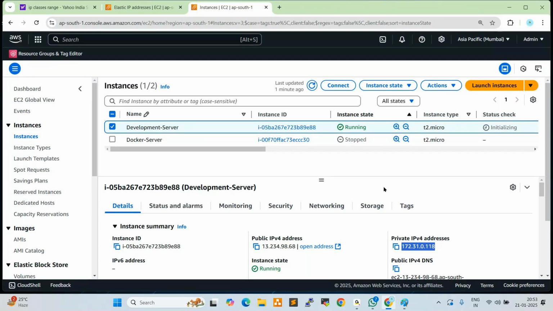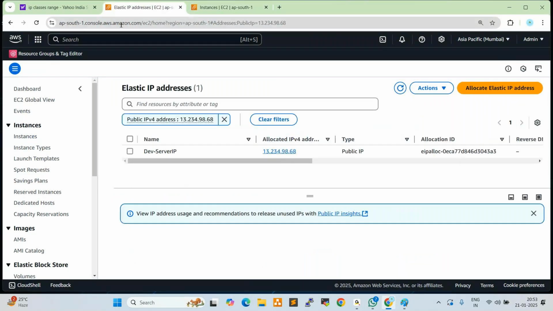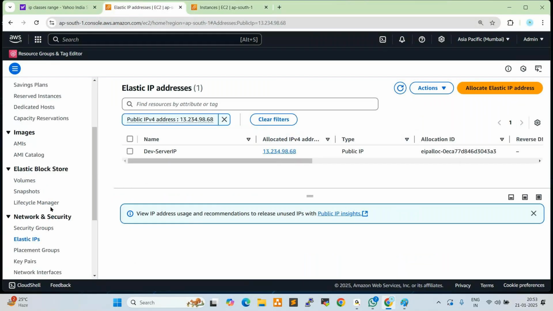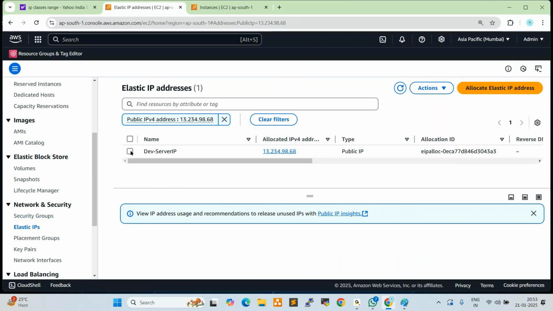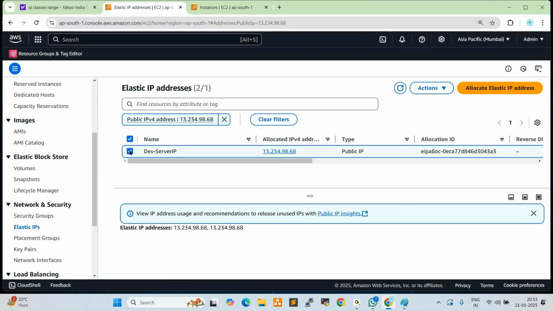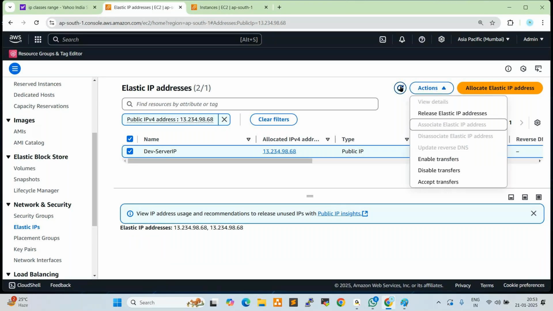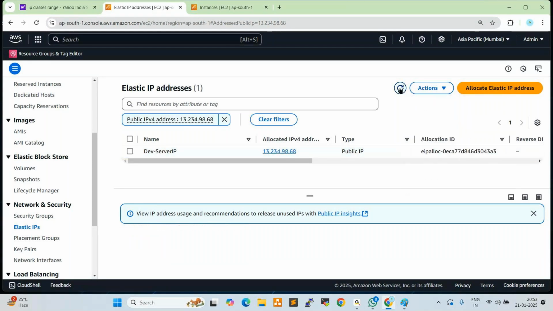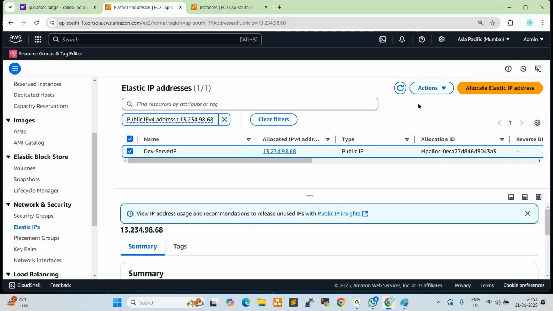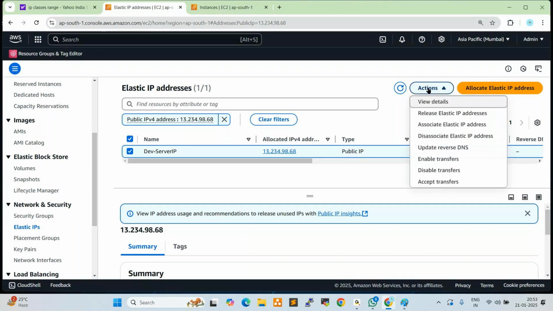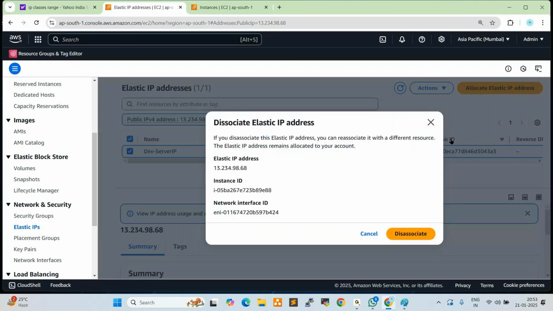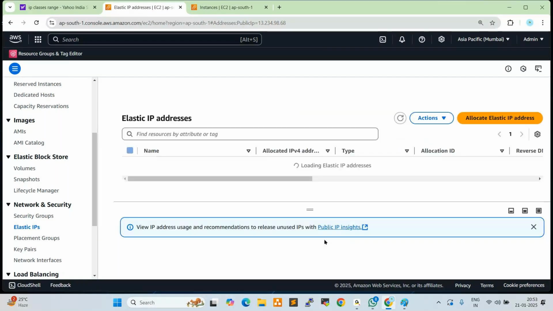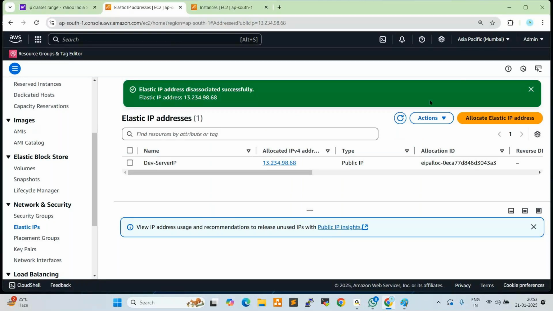Now, go back to elastic IPs here. Select your IP. Go to actions. Refresh here. Go to actions, deassociate elastic IP address. Click here. Deassociate.